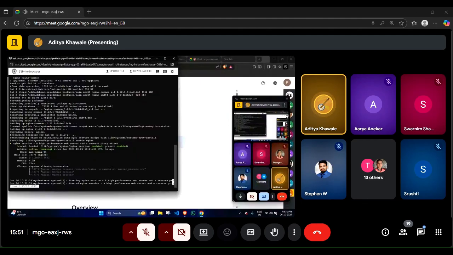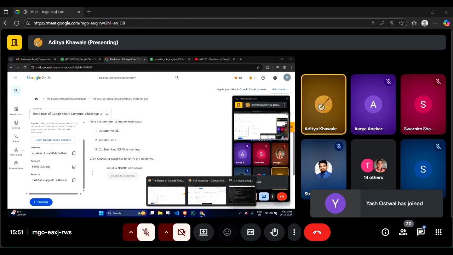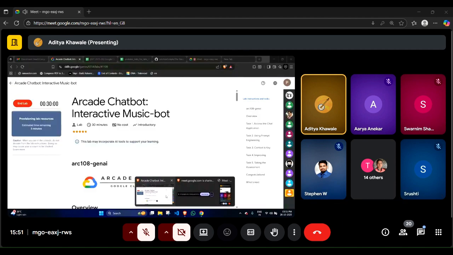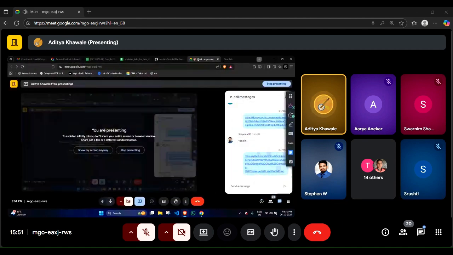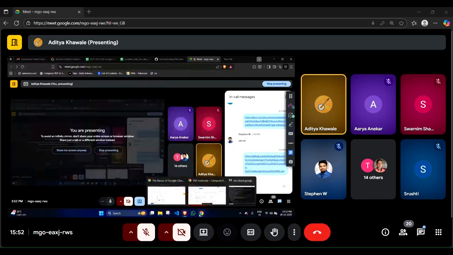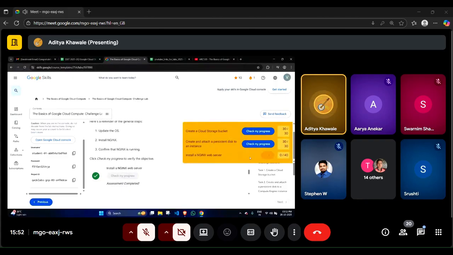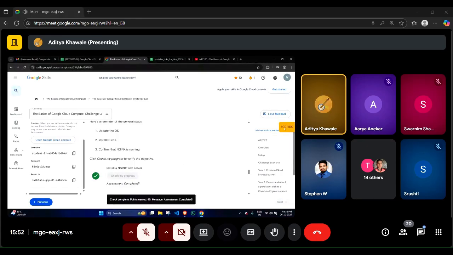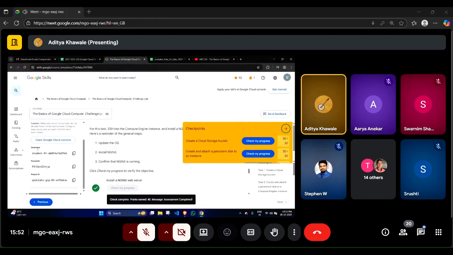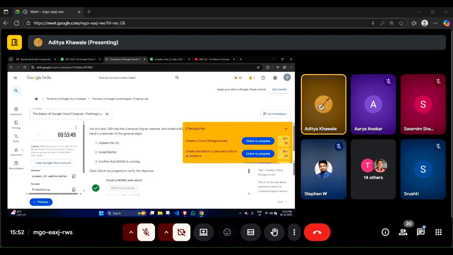Okay, so it says your server is running. So we can go to the instructions and click on check my progress. That says progress is completed. So now you can just click here and click on check my progress. Now your progress is 100% completed. So now you can just end this lab. Click on end the lab.